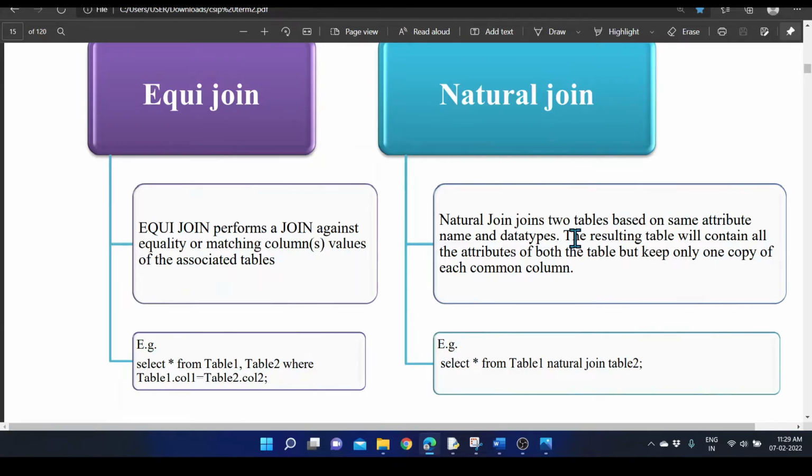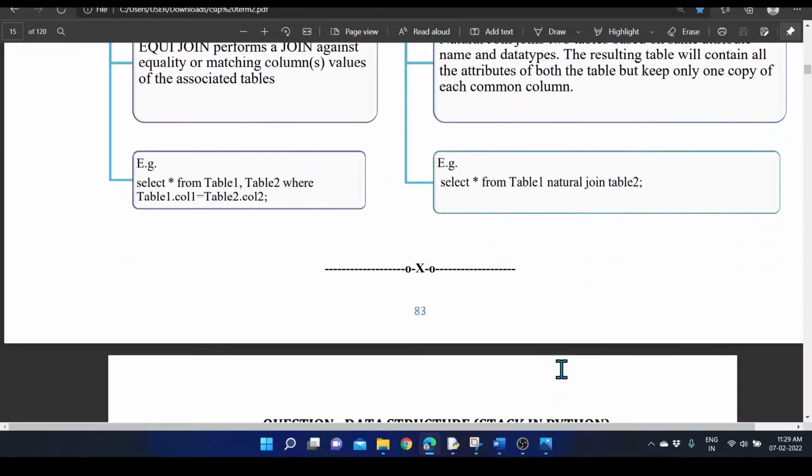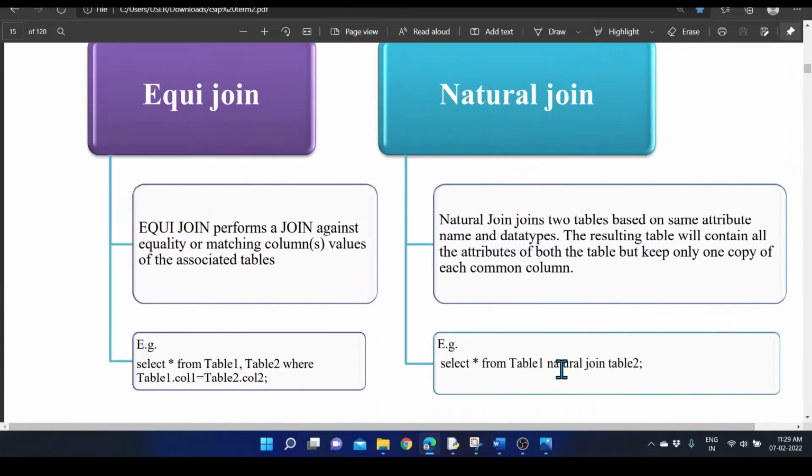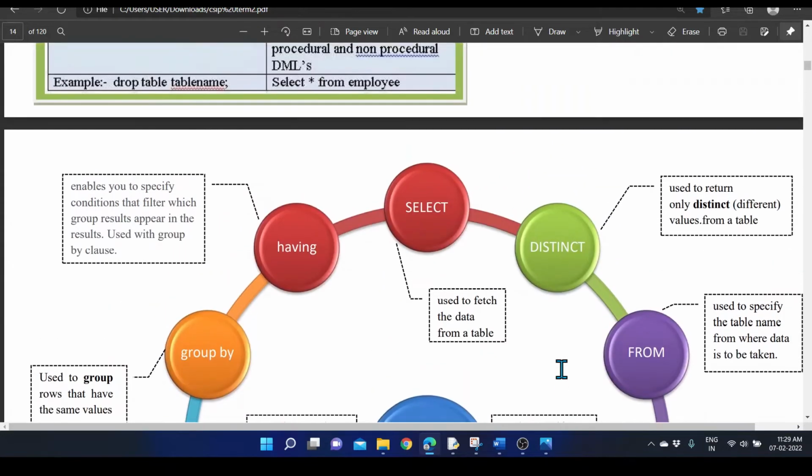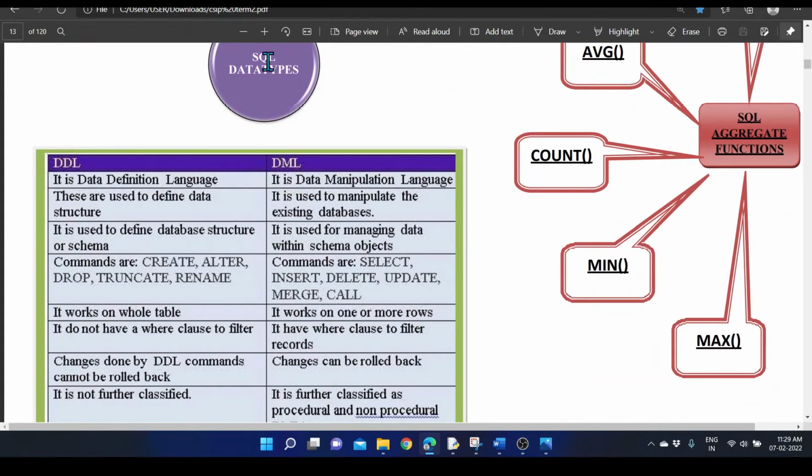And what about the natural join? Natural join joins two tables based on the same attribute name and data types. The resulting table will contain all attributes of both the tables but keep only one copy of each common column. So the duplicate columns, if there are any, will be eliminated. That means only one time a specific column will appear within the resultant table. So that's the feature of natural join. So this is an example that they provided there. So those are the main points that we need to remember based on the SQL section. So that's the basic theory that you need to remember based on the SQL portion.